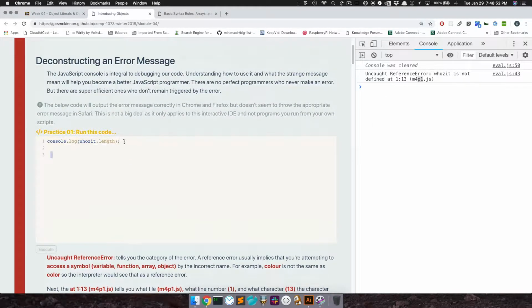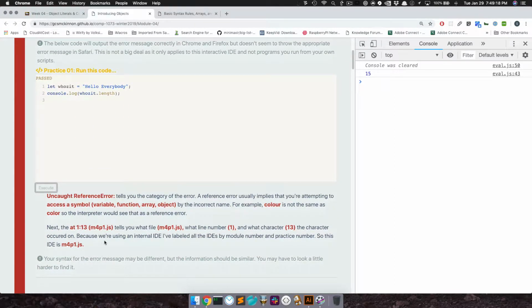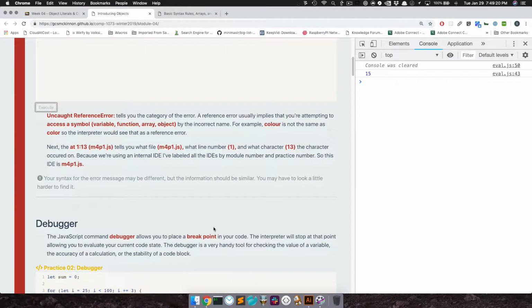Like for this one, if we wanted to correct this error, we can go, okay, well, whosit obviously needs to be defined. So we'll just do let whosit, and we'll just give it a random thing. We'll just say, hello, everybody. Now if I execute, the error will go away, and we'll actually see the 15. All right? So there we go. We've resolved our issue. There's no problem anymore.